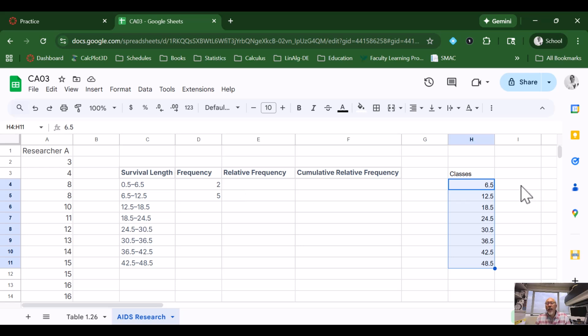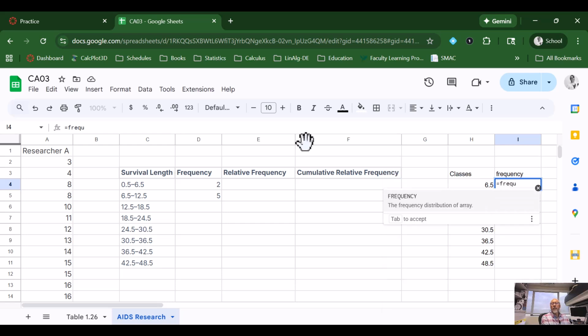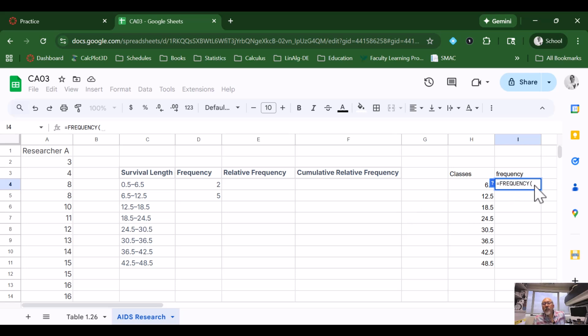Okay, now to capture the frequency for each of these classes, I'm going to go right next to this, and I can even label up on top frequency. And next to that first number in your class, I will say equals, and then type the word frequency. And even if you just get started, it'll give you suggestions, and I'm just gonna either tab or click on frequency, and now it says frequency open parentheses.